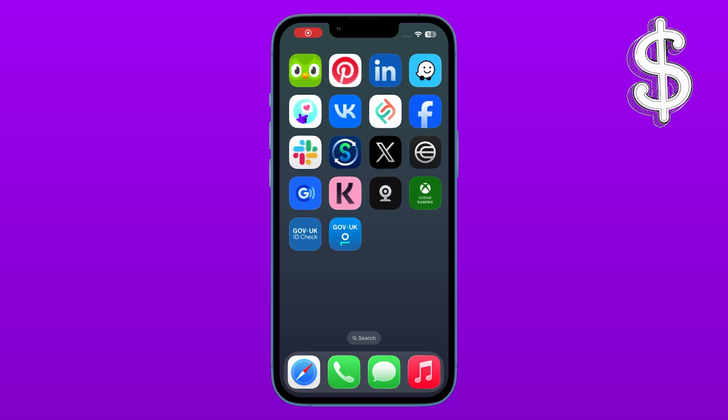Here's how to verify your identity on gov.uk. First, download the required apps, the Gov UK One Login app and the Gov UK ID Check app.